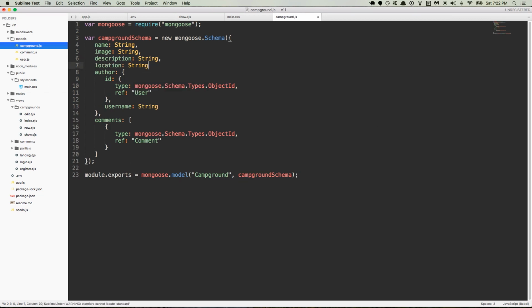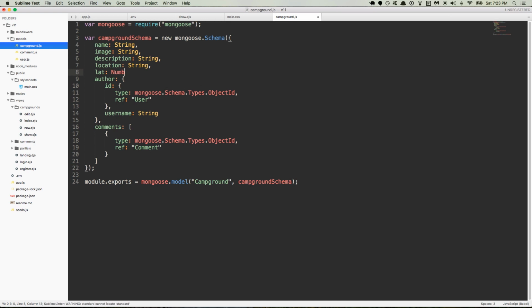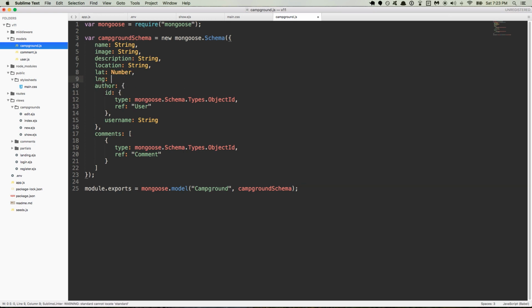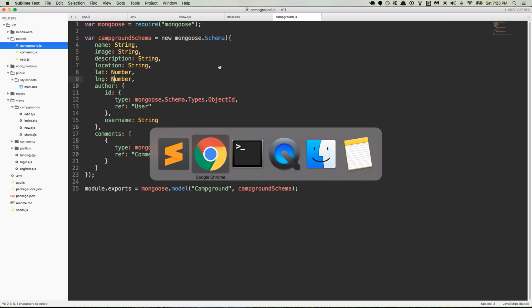location, string, lat, number, lng, number. Don't forget the commas after each one of these if something comes before and after it. Colons between the key and the value here, and then just make sure that these are capitalized. Okay, so String, Number, location, lat, lng. Save that, that's our model file, and we'll go back to the tutorial.